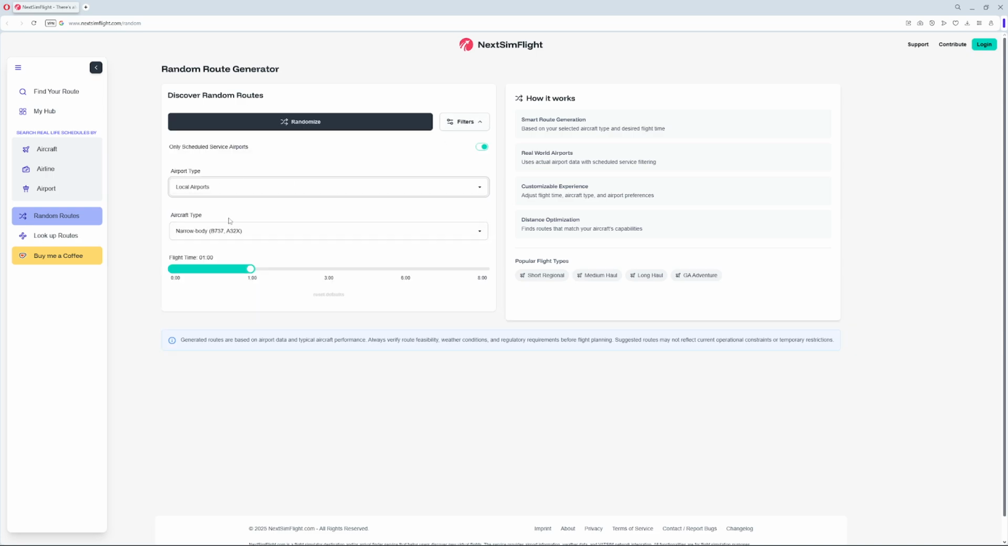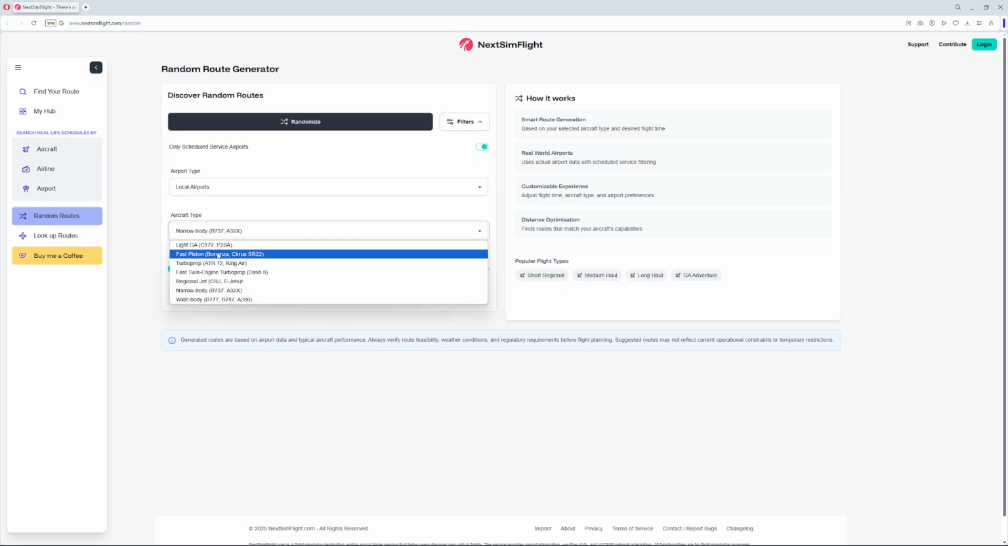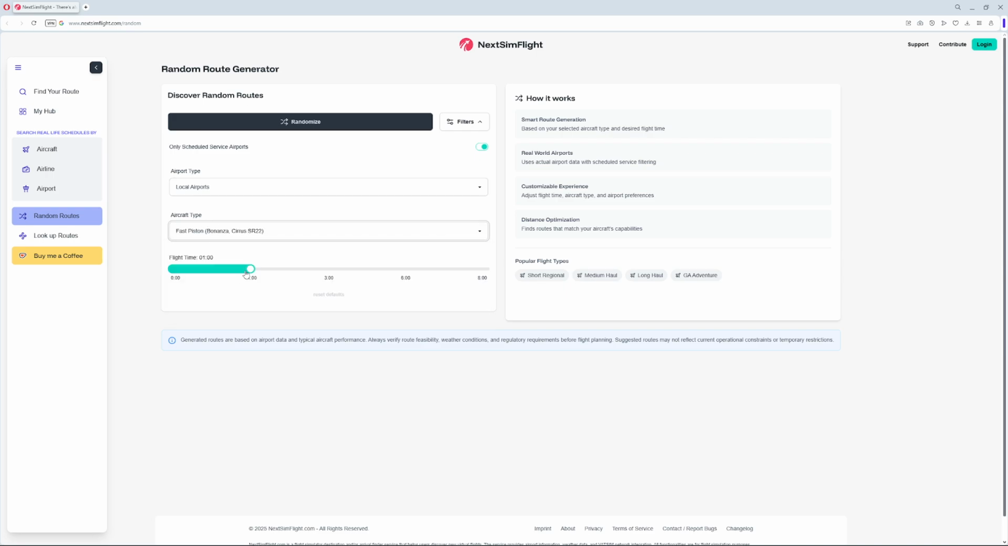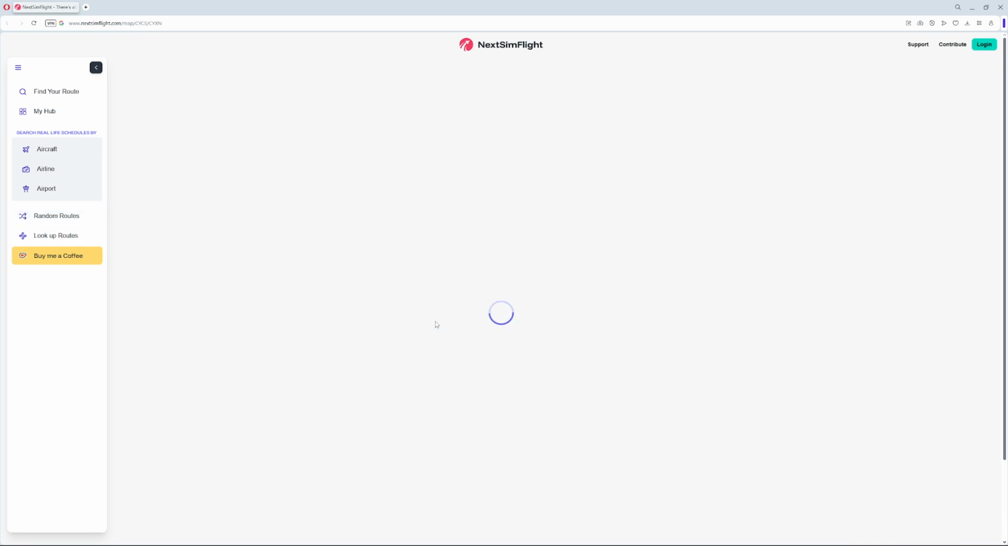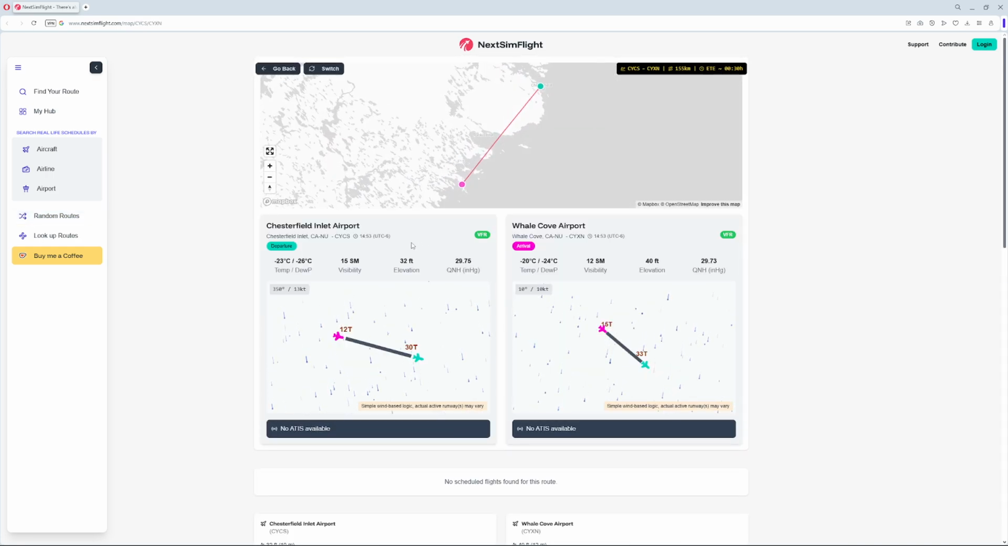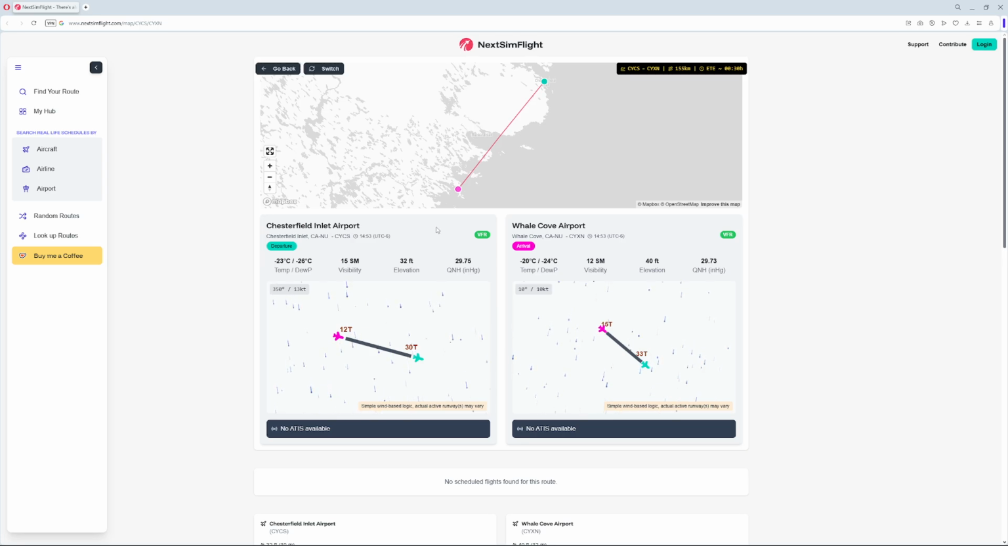I personally love local airports because you can come down here and do something like a fast piston in a local airport. Say I want a flight time of half an hour, which is pretty good. Now, if I actually were to run this, watch this. This is so cool. We ended up in North America this time. Every single time I've tried this so far, I've ended up basically on another continent, which is fantastic.